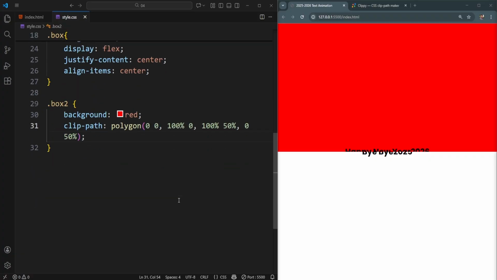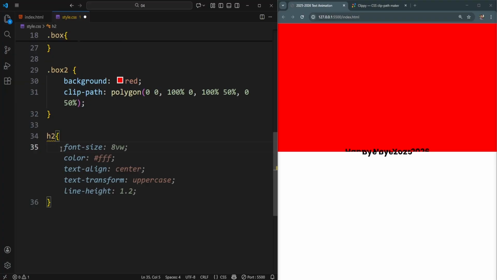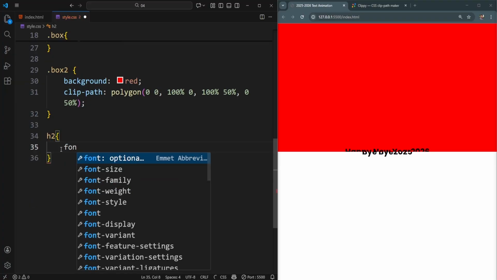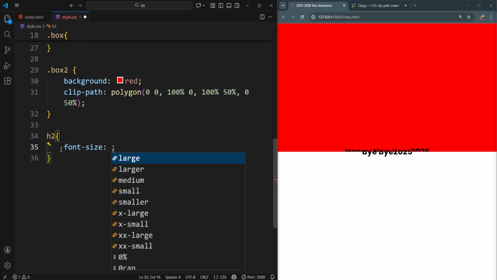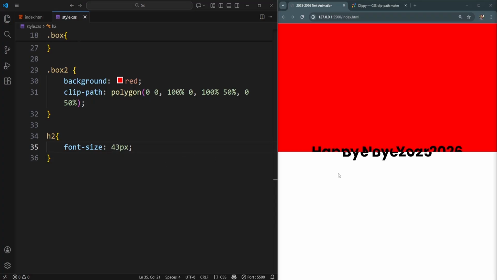After that, I'm going to target the H2 element, heading 2. Then inside the curly braces, I'm going to define the font size. Font size, and I'm going to assign 40 pixels. I think 40 pixels is good for it. Let's apply it. Yeah, 40 pixels is good for it. I'm going to increase it a little more. I'm going to make it 43 and set this one. Yes. And now we need to display Happy New Year in one line and 2026 in another line.